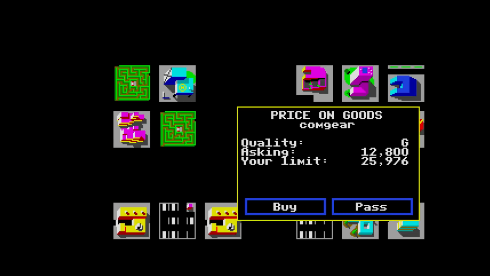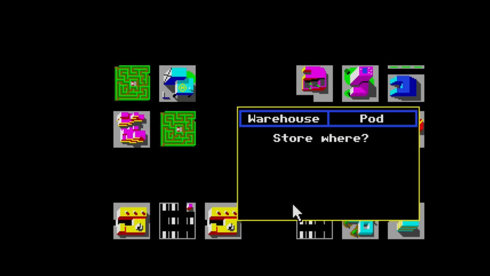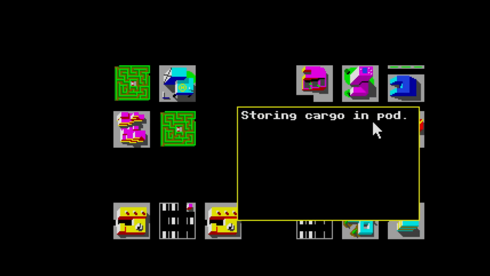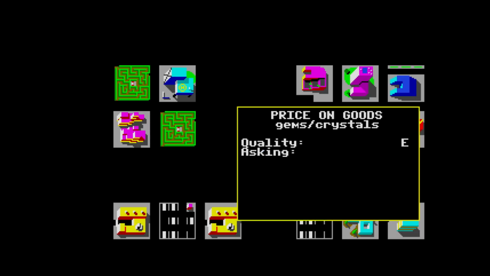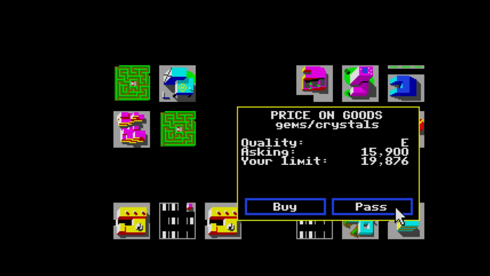You know what I might do? Again, I don't know if the quality is indicative of anything. I was wondering about buying a couple of pharmaceuticals. I'm not seeing that much tech, actually. Let's buy a couple of pharmaceuticals. It won't use up all my money. We're going to store it in the pod. And then what I was going to do is fly back to Jond and see if we could make some money on something like that.